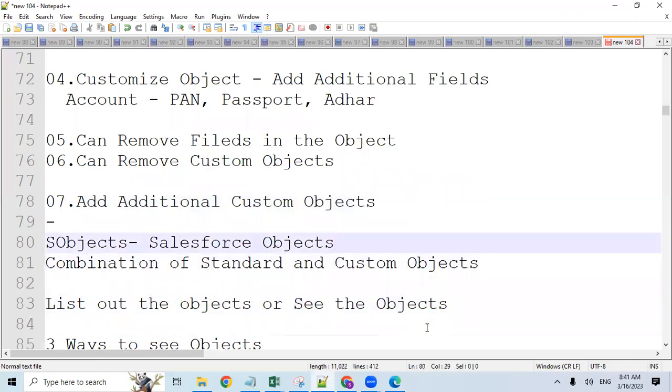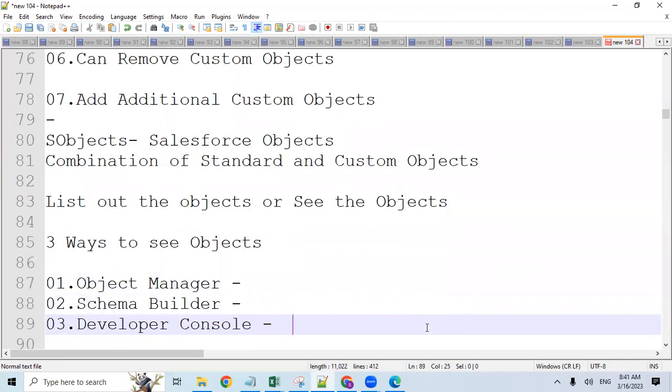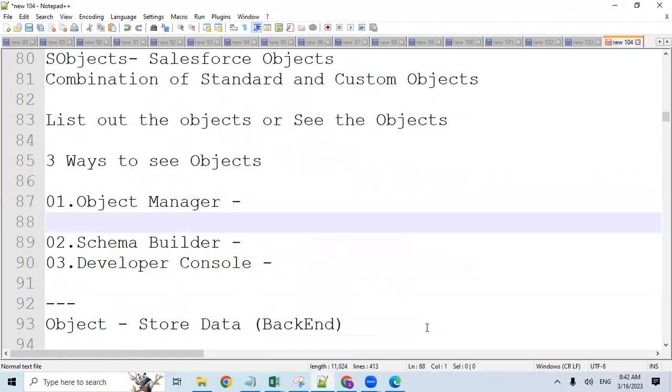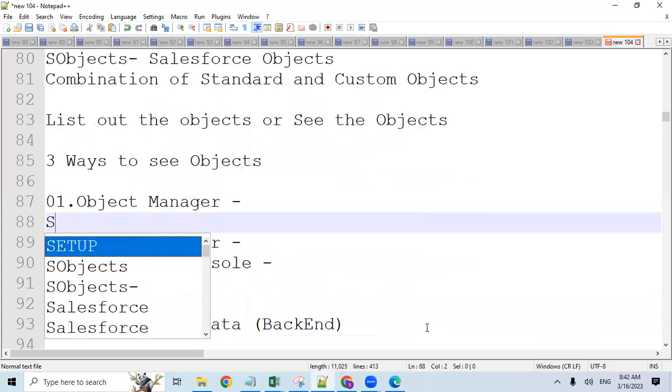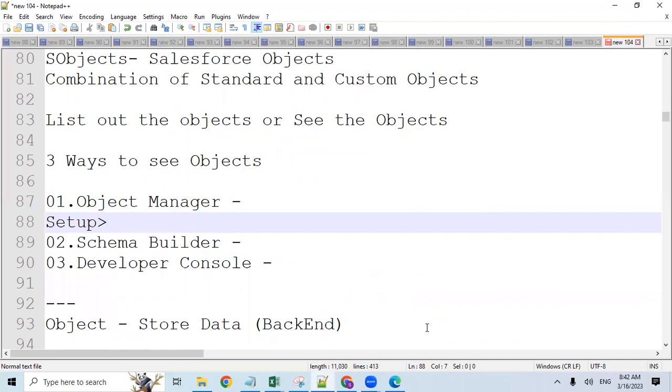So S objects are Salesforce objects. These are a combination of standard and custom objects. Swapna will explain this. There are different ways to see objects. We know Object Manager. What is the navigation for it? Setup, then Object Manager.